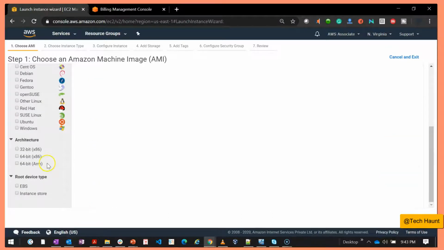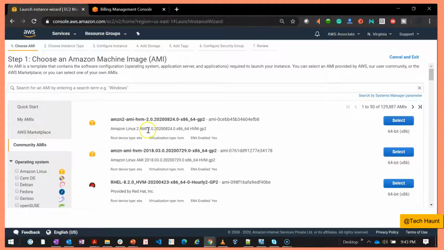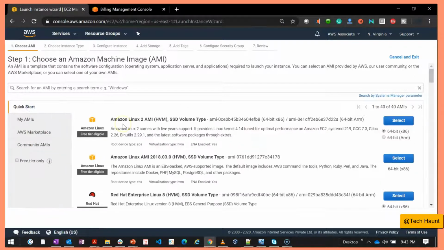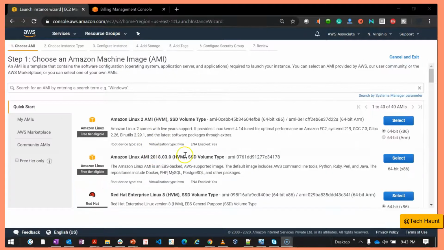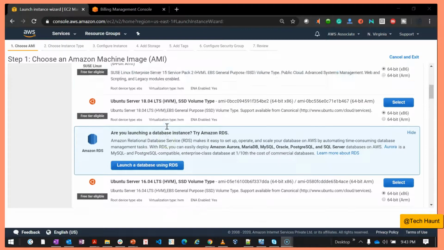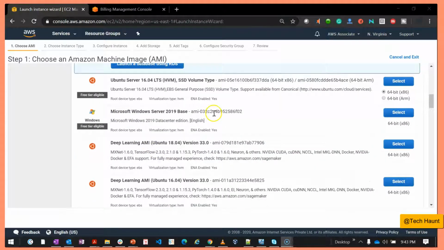So let's uncheck it, and we are going with Amazon Linux here. I'm just going to search for another one, not this one. Just hit Quick Start, and it allows you to select a couple of Linux based systems here. You can even see Ubuntu, and you can get the Microsoft Server 2019 base version here also.